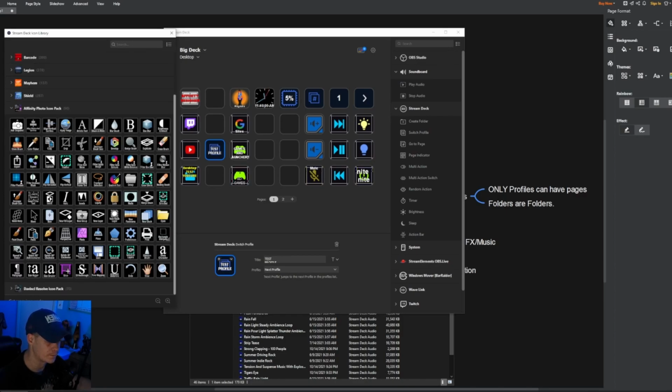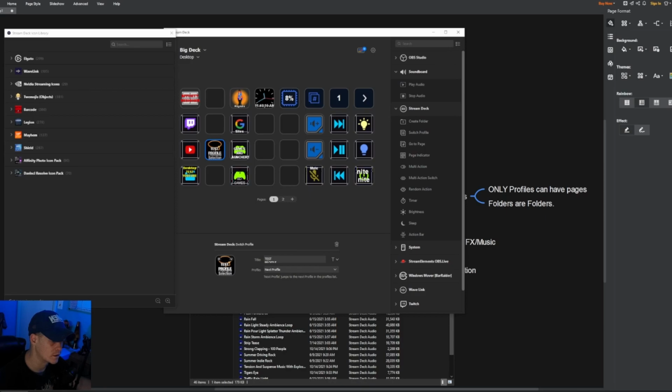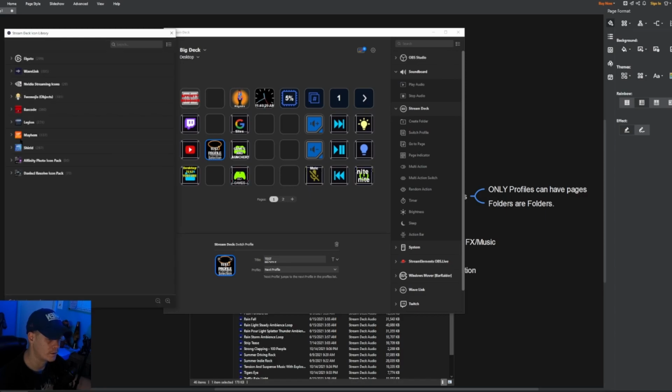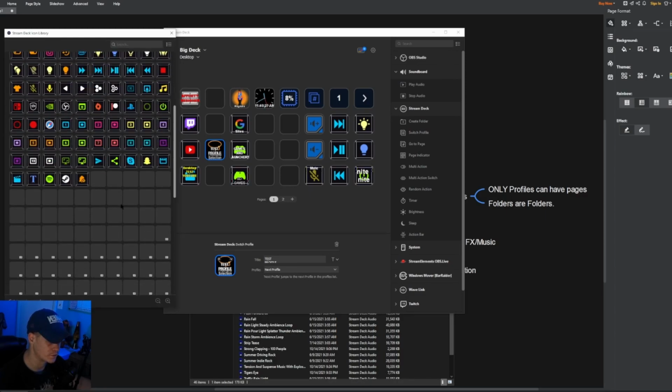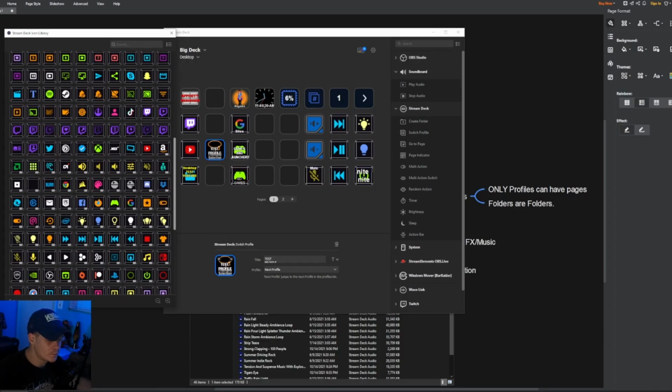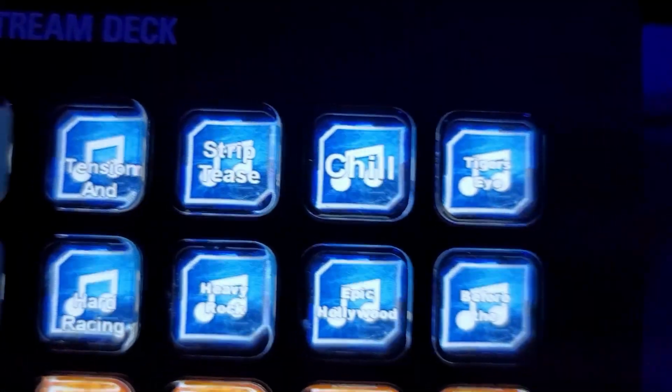Affinity Photo, bam. You open this up, right? You have your icon library, as long as you go through the button. So I have to go through here, Open Stream Deck Icon Library. Now, if I pick one of these GIF ones, it'll say GIF in the corner. You can pick one of these, and it won't show as a GIF in the program, but it'll show on your Stream Deck as a GIF.